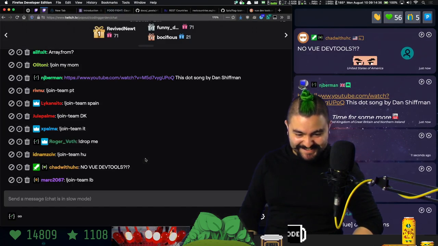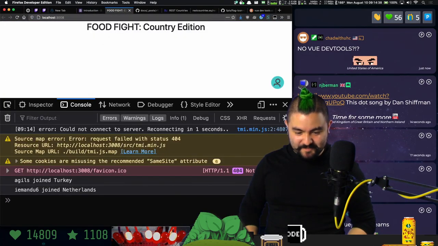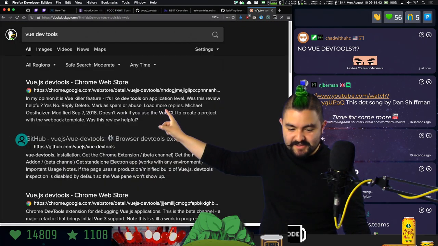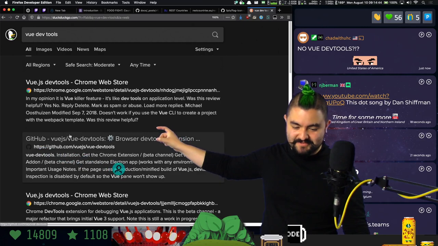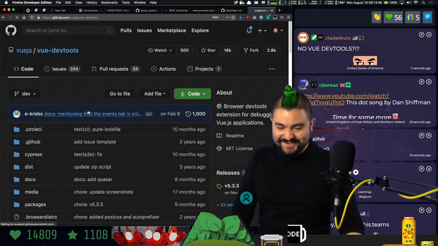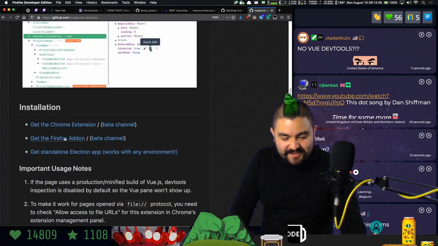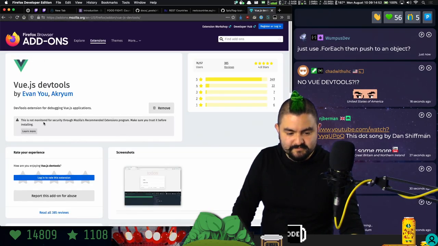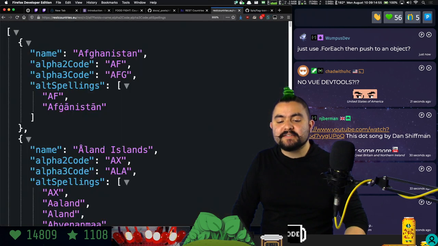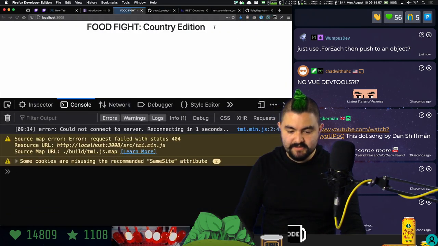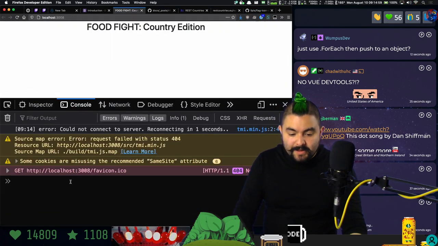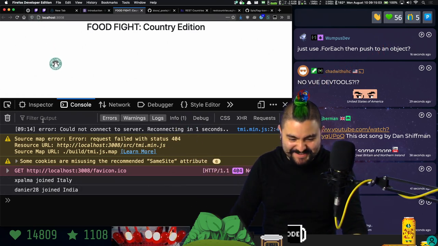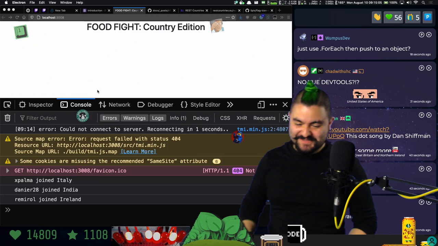Oh, we saw something for a split second. I need the Vue DevTools. For whatever reason, I don't have it. Get the Firefox add-on. Oh, I do have it. Oh, it's not being detected because it's a CDN, possibly. Welp. This is the point in the show where we just give up. No. I'm going to keep going. I at least want to show the teams on the page.